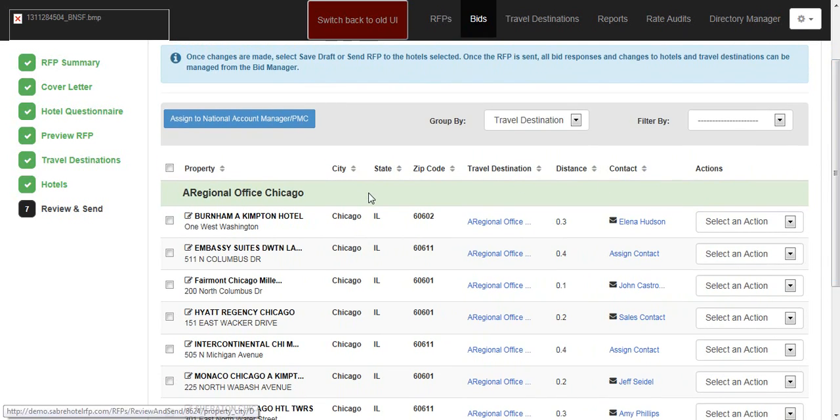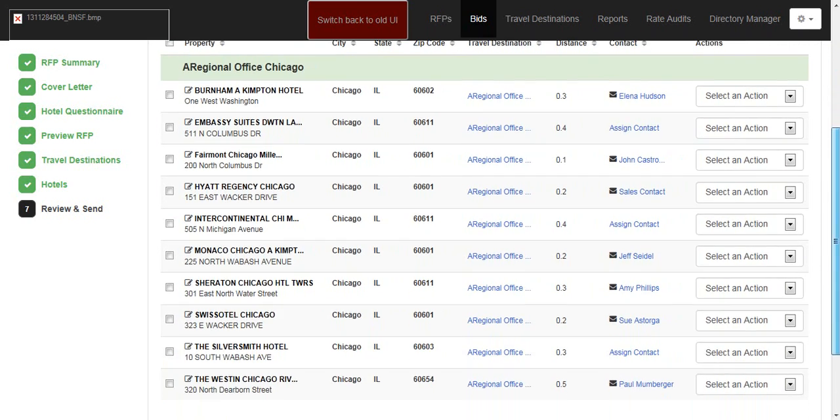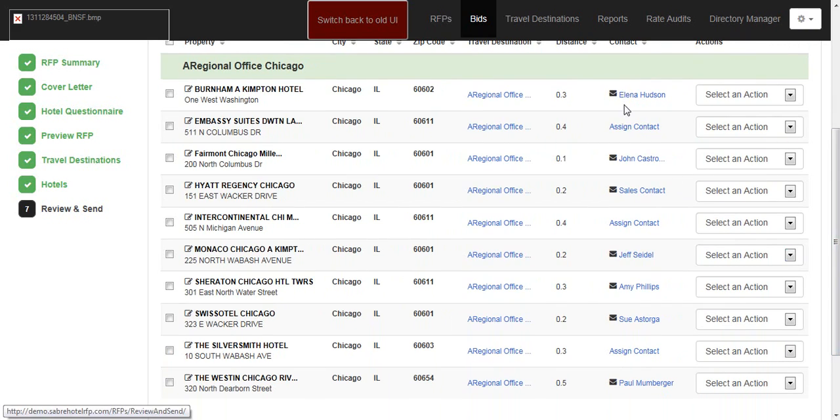We have the option here to assign the specific RFP to a contact, or even assign it to a national account manager. Important to note here is that all the properties will have to have a contact in order for your RFP to be sent to them. If there's no contact, the RFP will not be delivered.